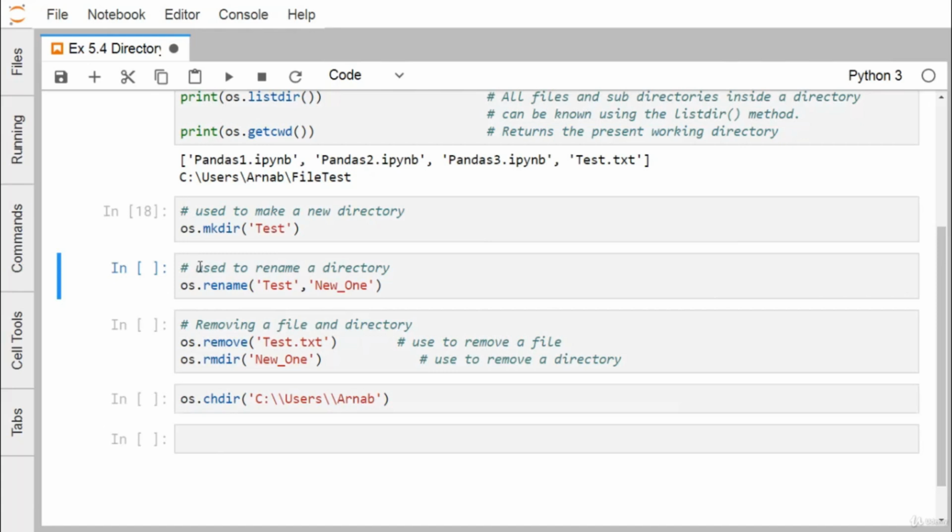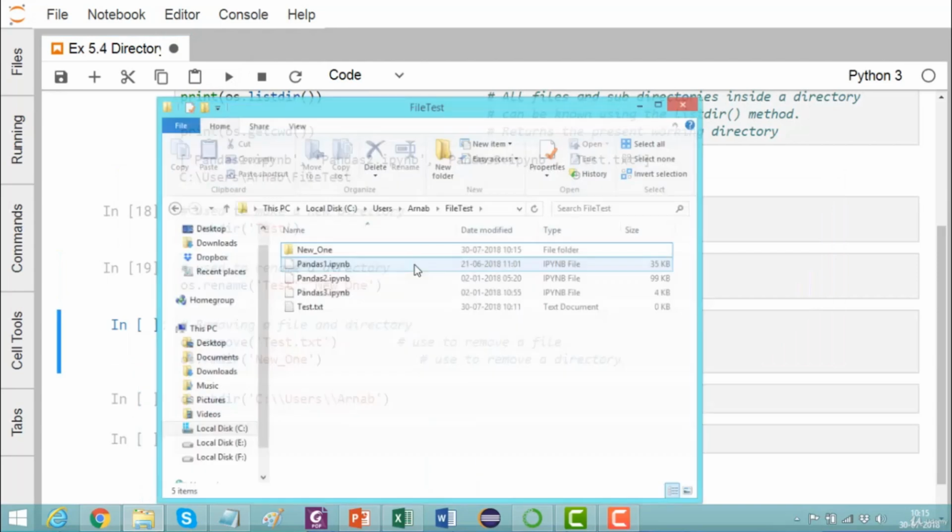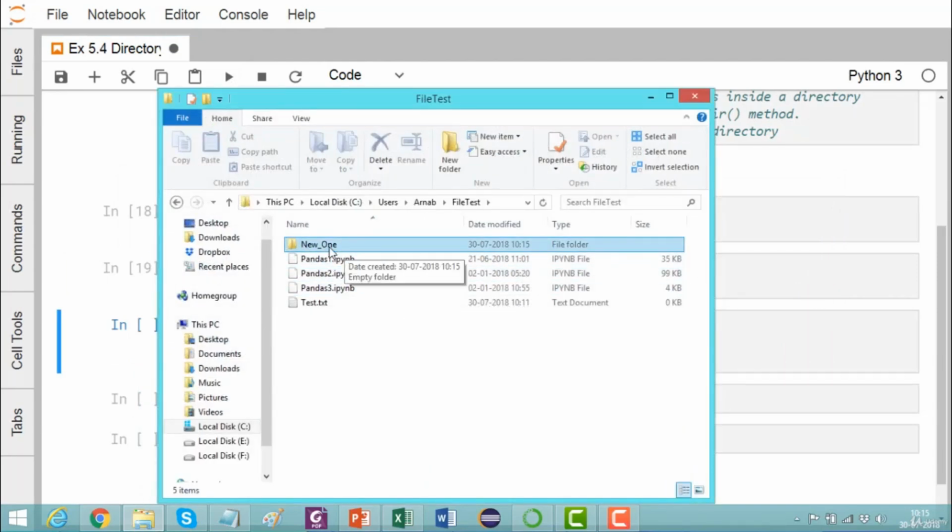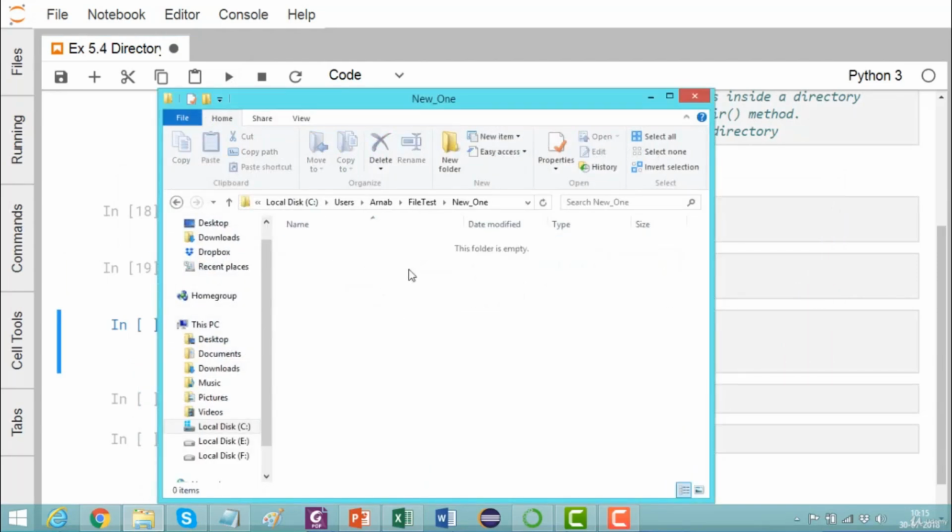Next we are going to rename a directory. So now we are going to use the method rename, which will rename this test folder to this new one, another folder name we are going to give. Now let us go for the execution, and you can find that the test folder has been renamed to the new one here, and the folder is empty.